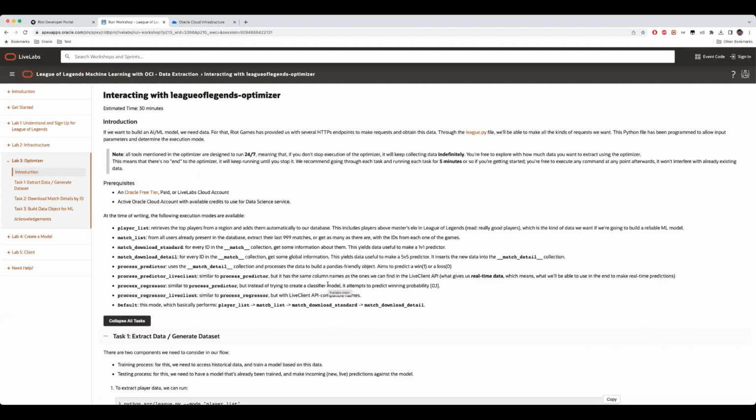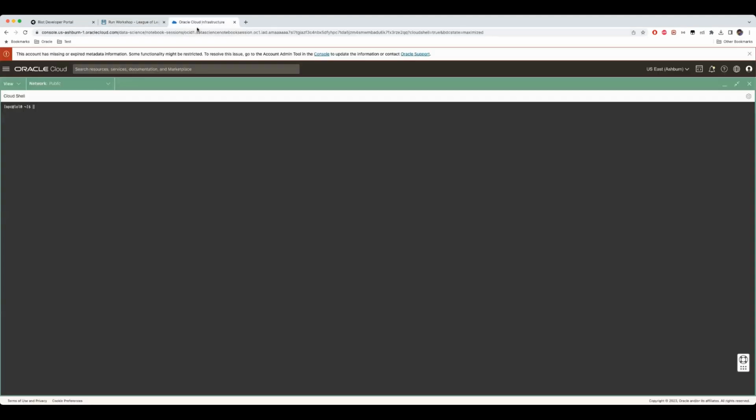All right. So once we have all the infrastructure ready and everything is set up, the next step is we want to build an AI and machine learning model. For that, we will need some data. In the beginning, we said that Royd Games has provided several HTTP REST endpoints to which we can make requests to obtain this data. Inside the source, we have the league.py Python file.